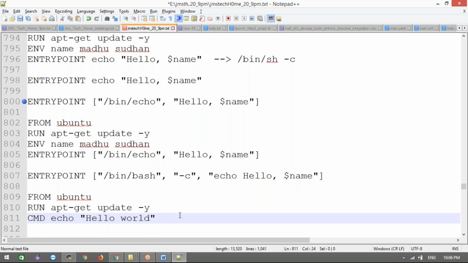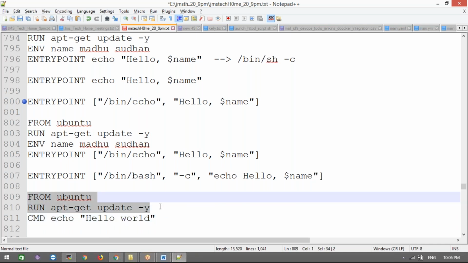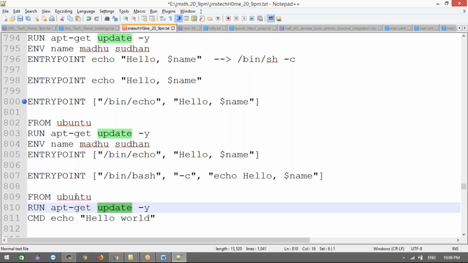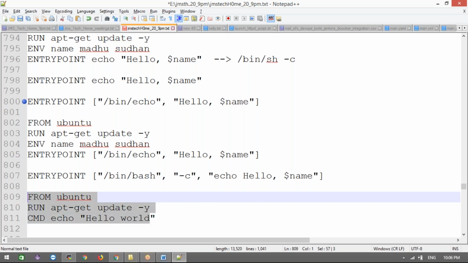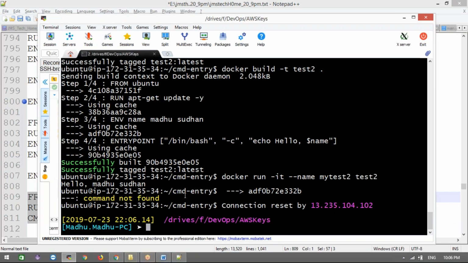Now this is Ubuntu, and this is the RUN command and CMD. These are the three instructions I'm going to provide. I'm using Ubuntu, I am updating my Ubuntu software, and I'm just printing one echo hello world command. This output will be printed.